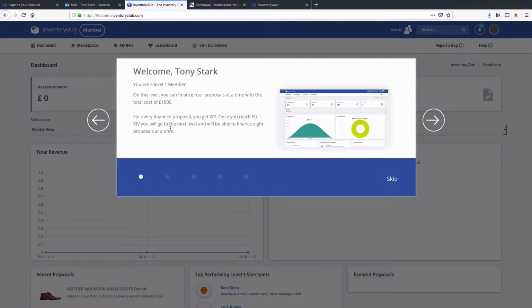And once you reach 50 XIV, you'll get to the next level and you'll be able to finance 8 proposals at a time. So the idea is it's all performance based, and it's making it so that nobody's overcommitting themselves to a system that they don't understand yet, and reducing everybody's risk.